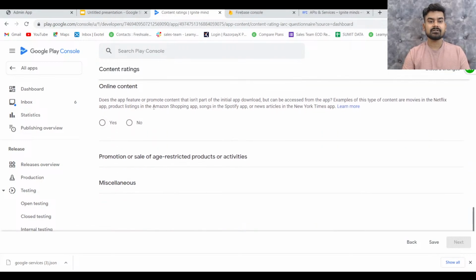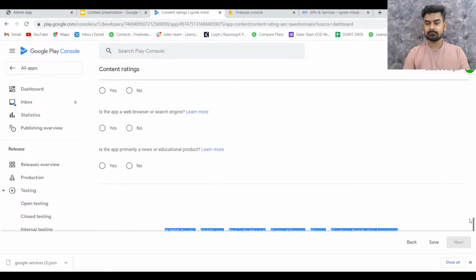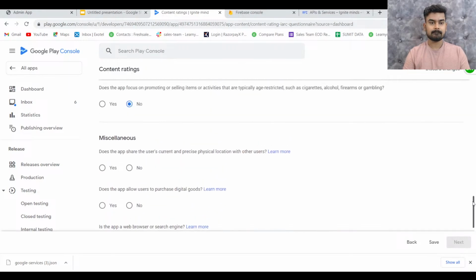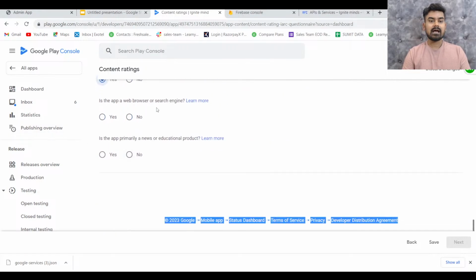Online content, does the app feature and promote content that isn't part of the initial app download? No. Promotion or sale of age restricted products or activities? No. Just click on this no and proceed with everything. No. Does the app allow the user to purchase digital goods? Yes. Is the app a web browser or search engine? No. Is the app primarily a news or educational product? Yes. So after doing this, you just have to save it.